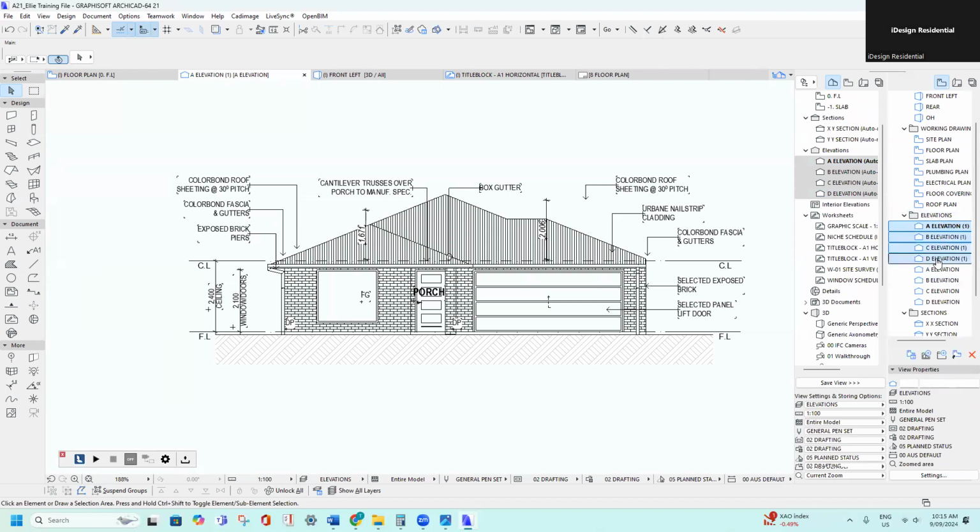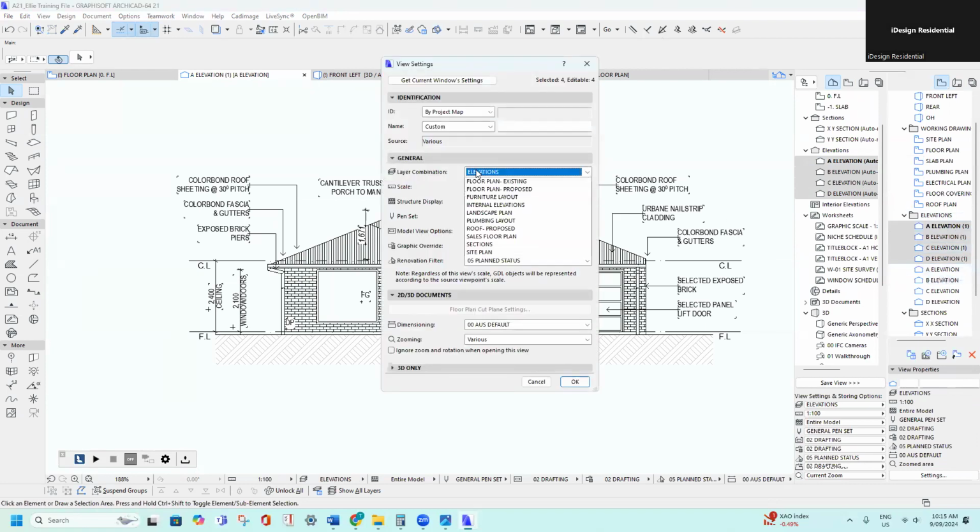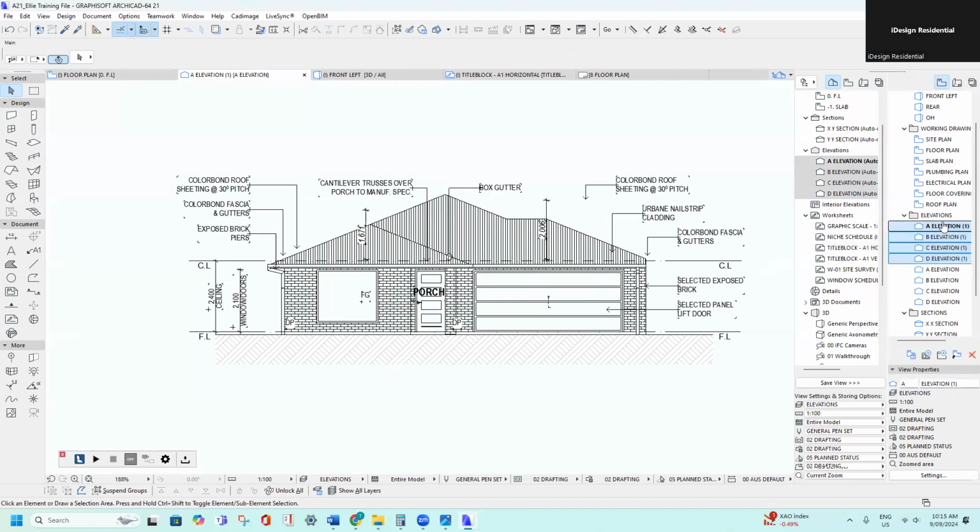And then you'd highlight them all by holding shift and clicking on them all, right click, view settings, and make sure it's on elevations. And then you'd go to it and start putting all the notes in. So I'm just going to delete them back out again because we've already got it set up here.